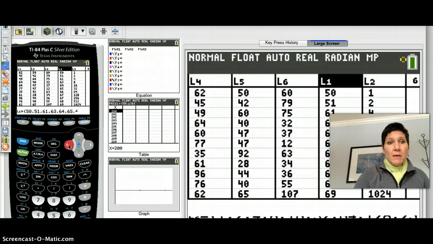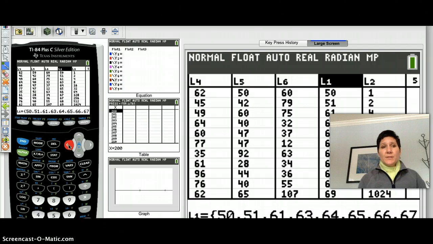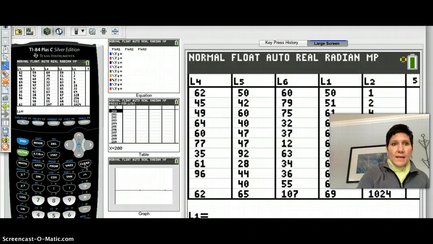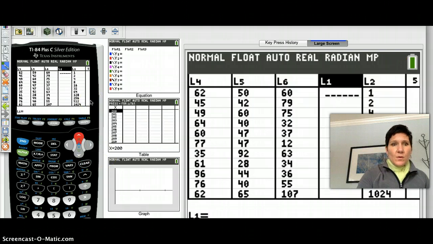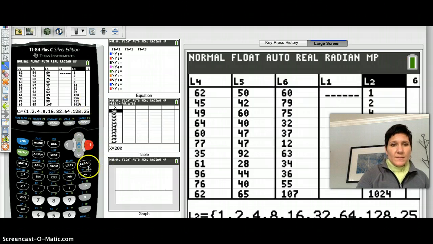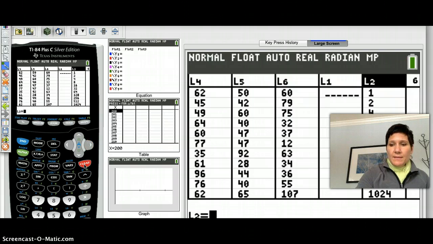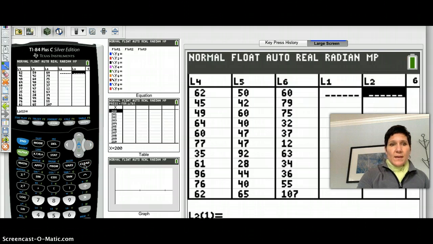So you can rename these. You can call them Bob. I can call those highway mileage. I can call those city mileage if I want to. So you press the clear button to clear everything out of there, and you go up and over to the second one for your list 2. You press clear, and then you press enter. So now we have everything cleared out.